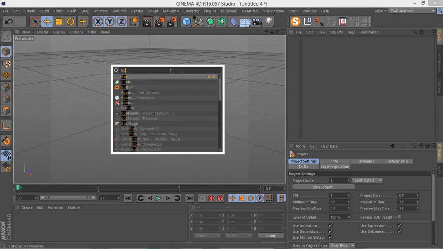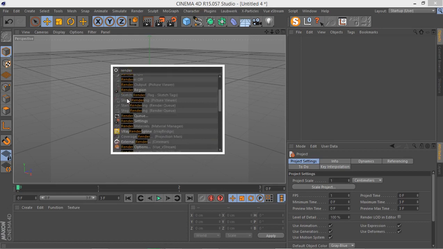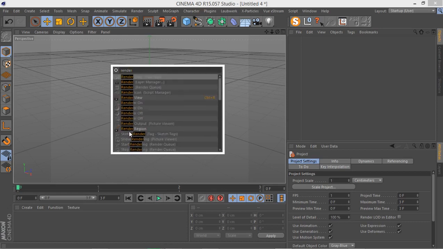For example, if I type in a box, it gives me a box, and I can put this box wherever I want. If I type in, for example, render, you have different options, like this Render Region that might be very useful. I can just click and drag it and add it to my layout wherever I want, as you can see, and it will be added to your layout. You just add these tools that you want to this part here.